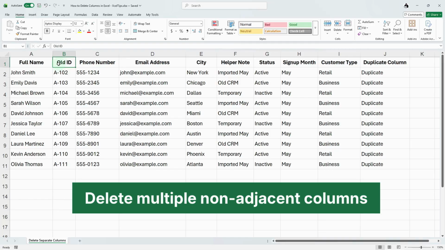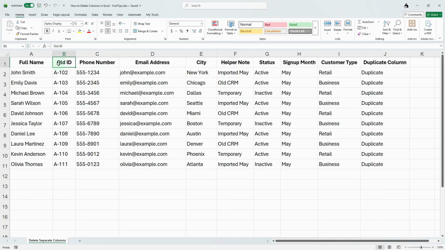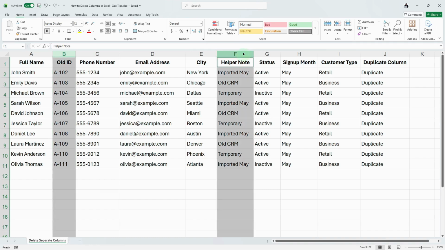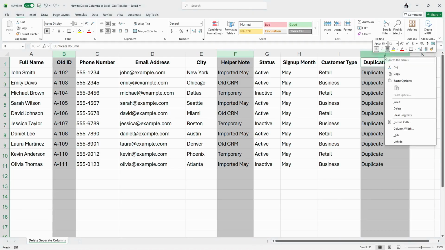For columns that are not next to each other, click the first column, hold Ctrl on your keyboard, then click each column letter you want to remove. After they are selected, right-click and choose Delete.